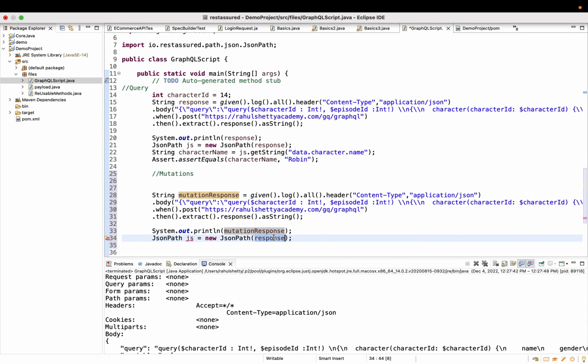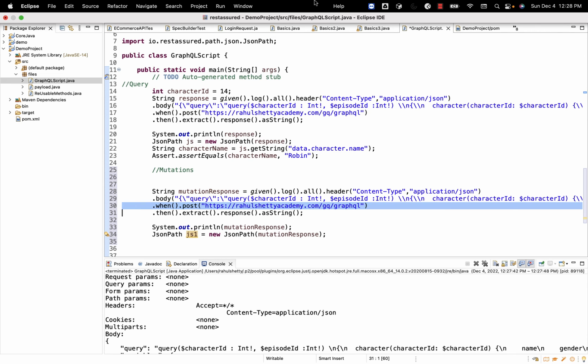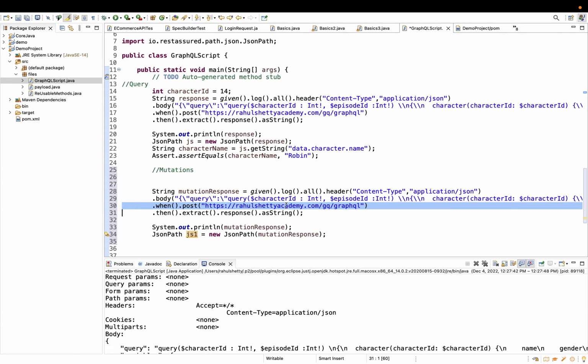So where do you want to make changes here? This step is the same, we are sending a JSON file. The only place where you need to make a change is the body, because the endpoint is also the same. No matter whether you are making a query or a mutation, your endpoint does not change, right? So the body is what will change.